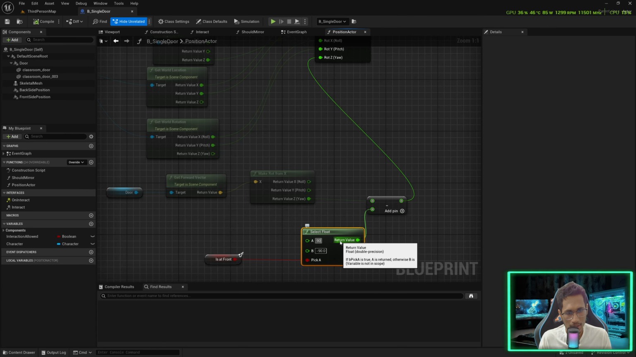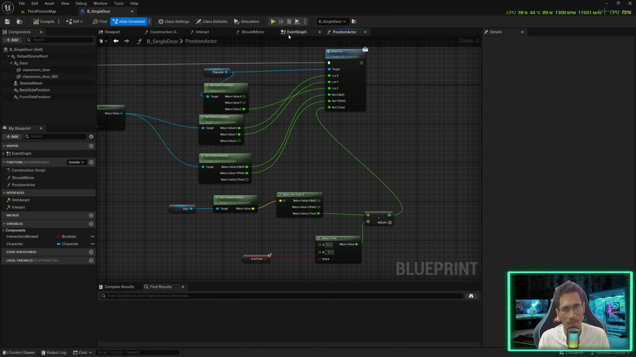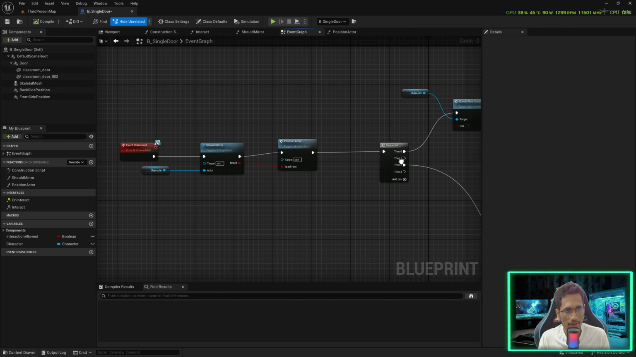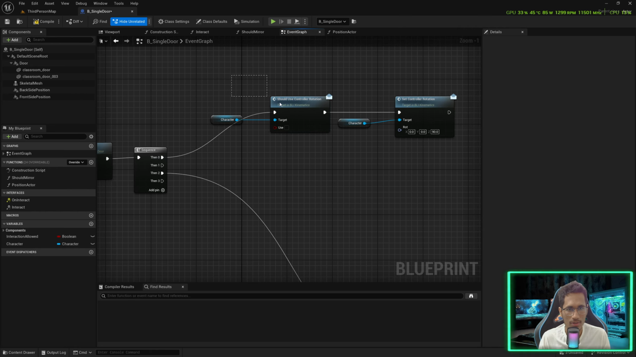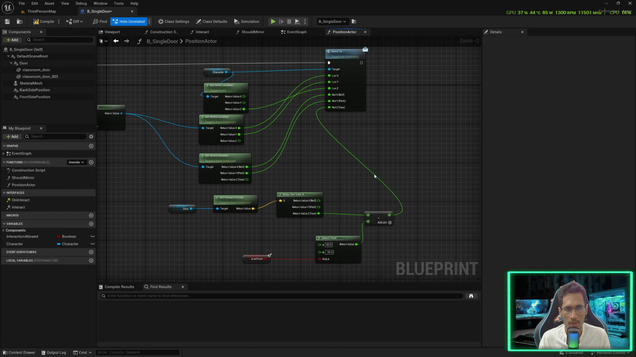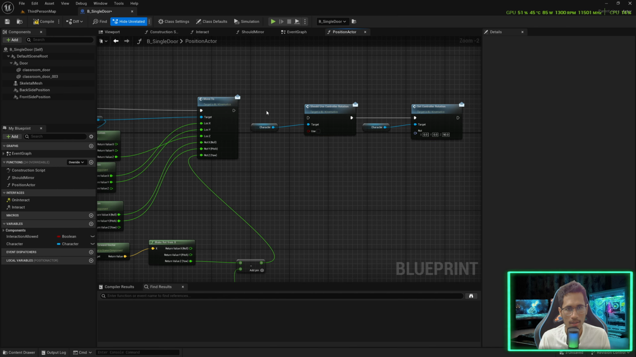Okay. And now if I hit compile, now this takes care of your positioning of the character based on the door. Now you have positioned the actor correctly. Now we have to do this same for set controller rotation. So I'll just cut this entire logic and place it in position actor like this.